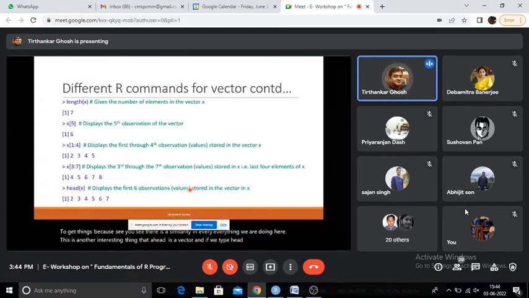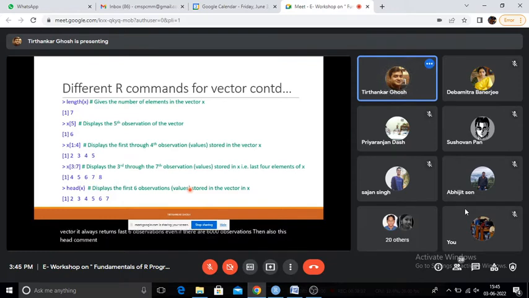No matter how many observations there are, if we type head and the name of the vector, it always returns the first 6 observations. Even if there are 6,000 observations, the head command will return the first 6 observations. Now you may say, okay, I want the first 2 observations. How to get that? That is also very simple.